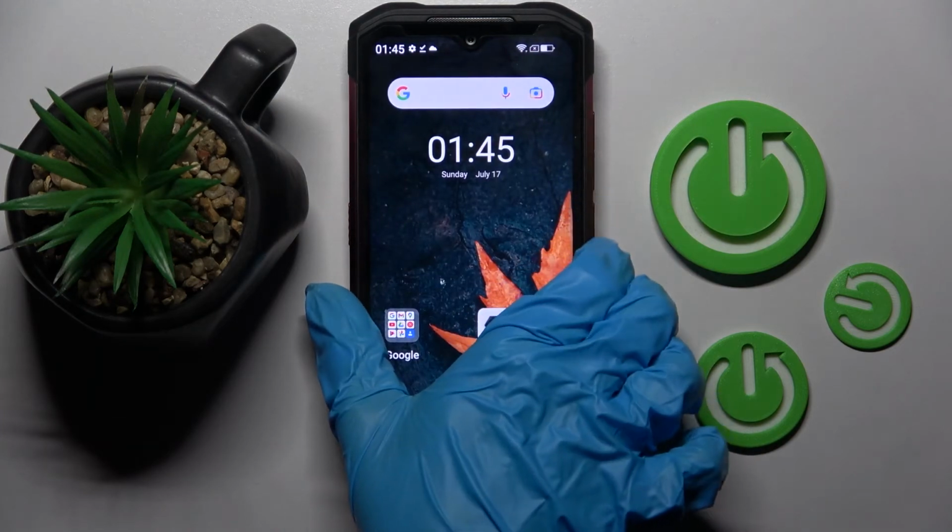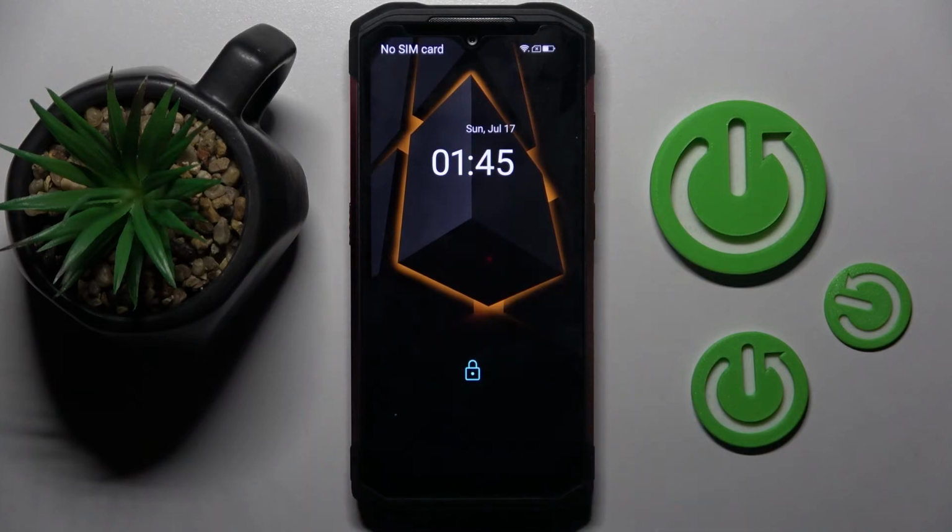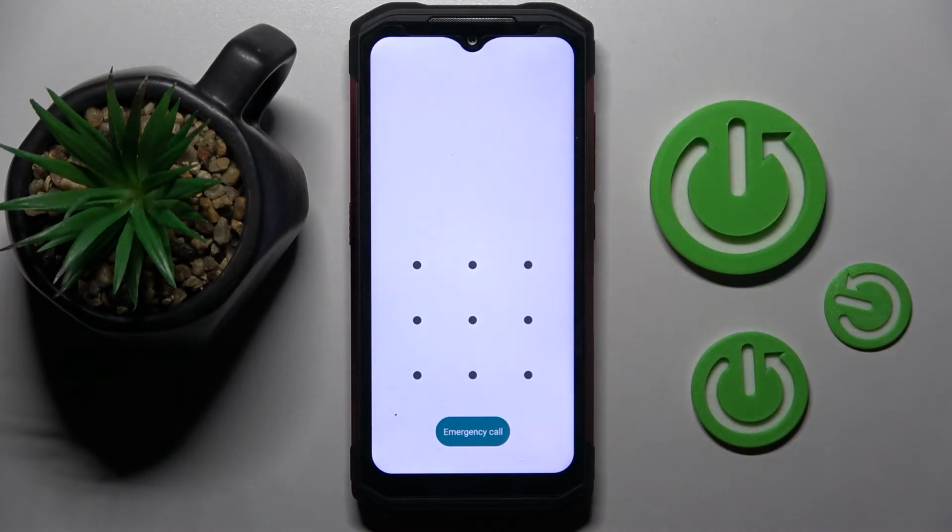Now when I turn off my screen and turn it back on, as you can see, pattern is now required.